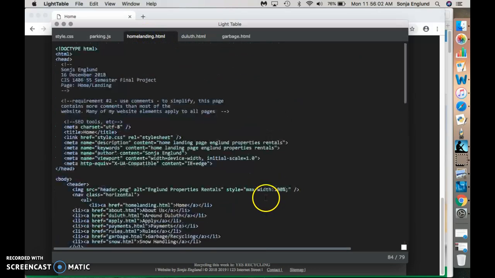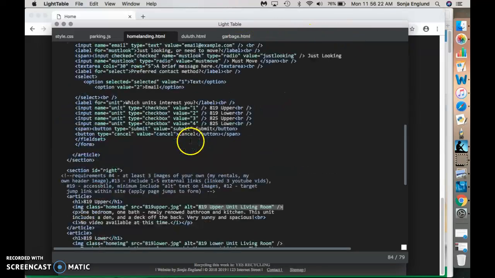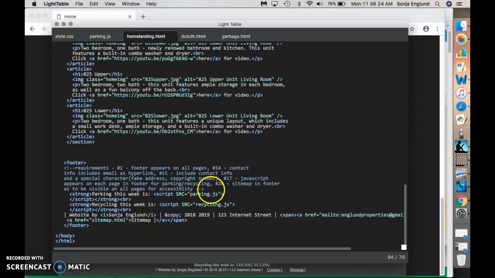It's a little easier to see. I technically put the most notes and comments on the home landing page. I originally created a template, which I think is on my index. Then I copy and pasted the SEO tools and the menu across about 8 HTML files and went in and filled in the content from there. That includes the footer, for instance, and the JavaScript files. You can see these down here, the parking and recycling JavaScripts.